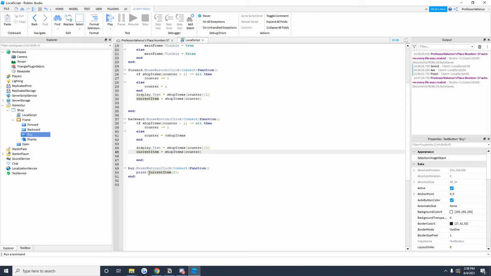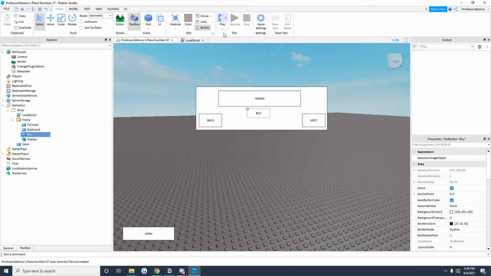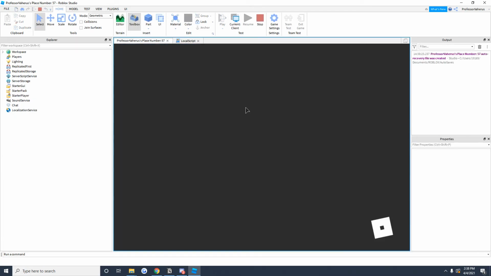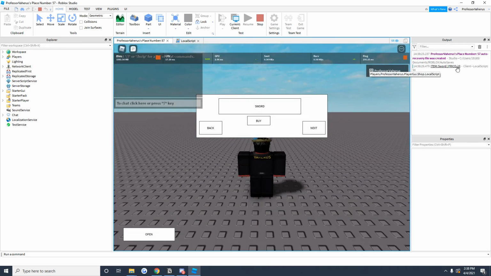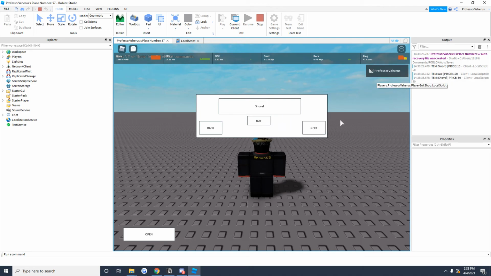So now we can actually print. Let's print item, then current item 1, and then price, and concatenate. Now when we play, it is going to work. So we buy it, item is sword, price is 10. Then we go next. Item is axe, price is 100. Next, item is shovel, price 500. Pickaxe, item 5, and then pistol. Does it make sense?